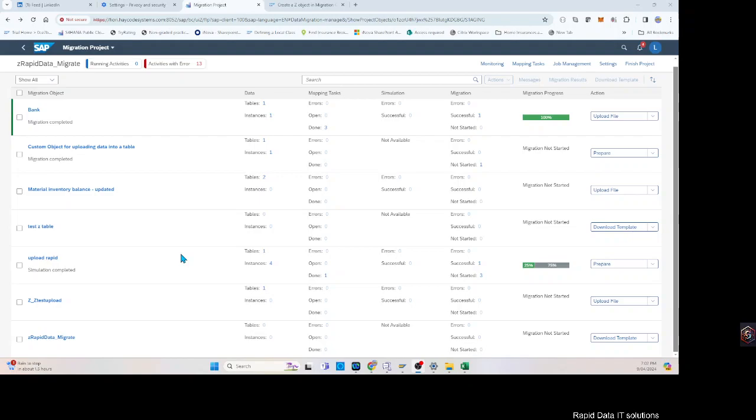a custom object in the migration space using LTMOM, and this is part of the Migrate Your Data or the LTMC landscape. This is specifically to build a custom object, and I'm going to show you how to build a custom object end to end. In this case we are going to take a function module and simply modify a table with some data which we are going to upload through the Migrate Your Data app. And for that I'm going to take you through the end-to-end process.